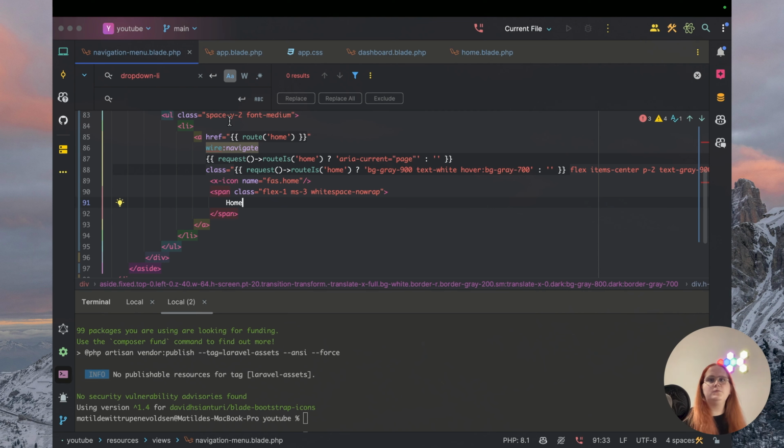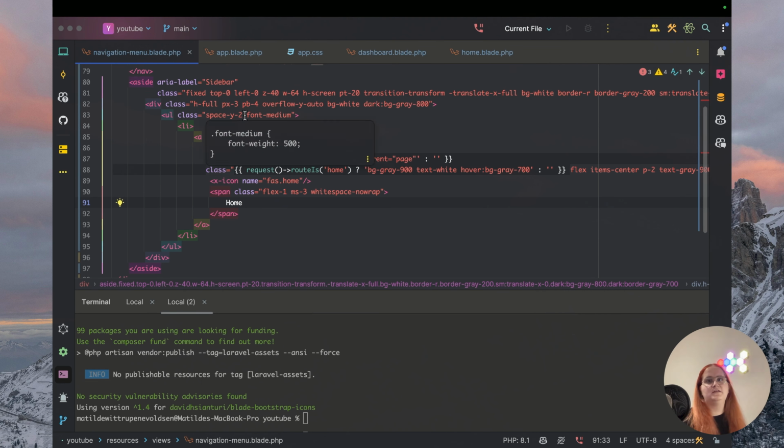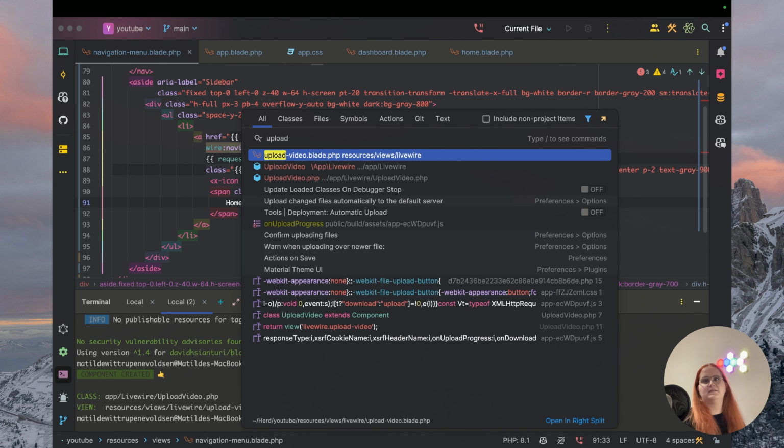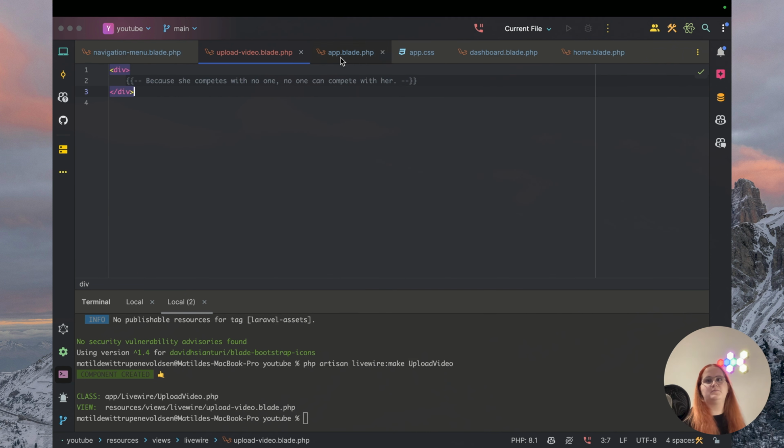Alright, so in this video we're going to be creating the modal and the upload button for the upload video. We're not going to be doing anything but just creating the modal. So let's make a Livewire, make upload video. And inside the blade template, I'm going to leave this blank for now.